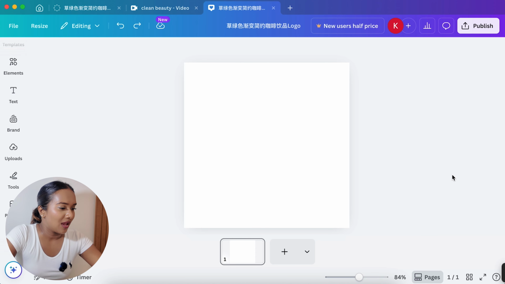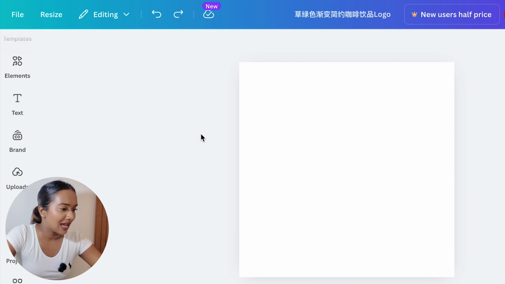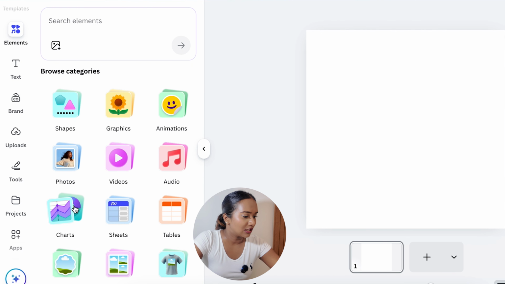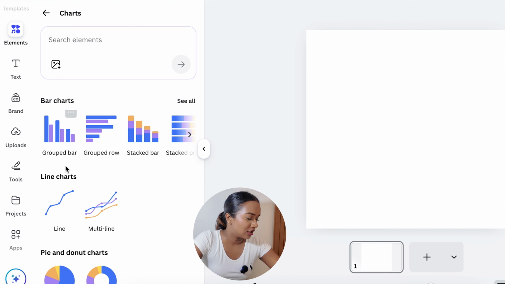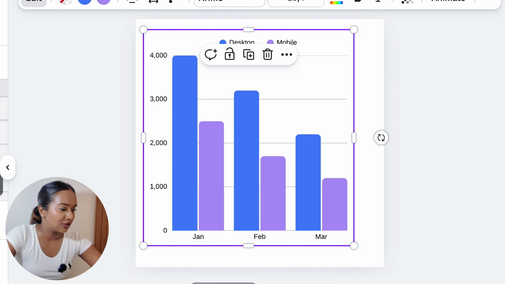Start by opening up your Canva design, and then on the left-hand panel, you can click Elements. If you scroll down, click Charts. Here you will find different chart types. You can simply click on the one that you're looking for, and it will automatically be added onto your design.